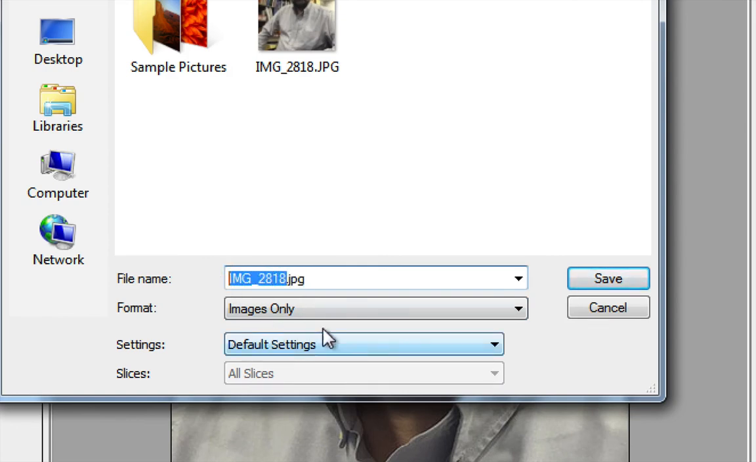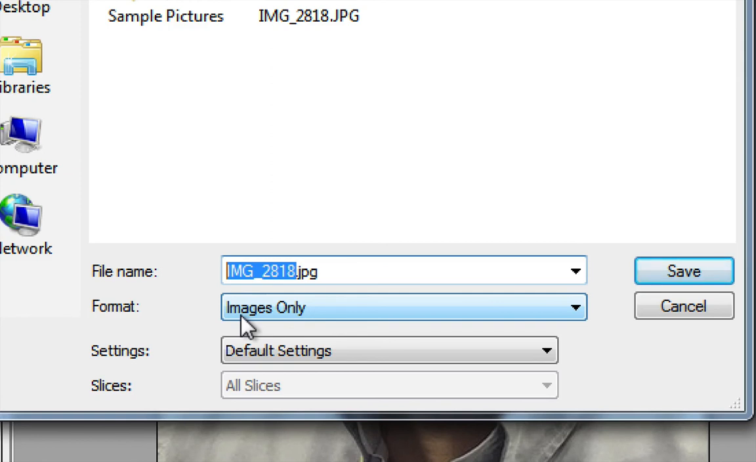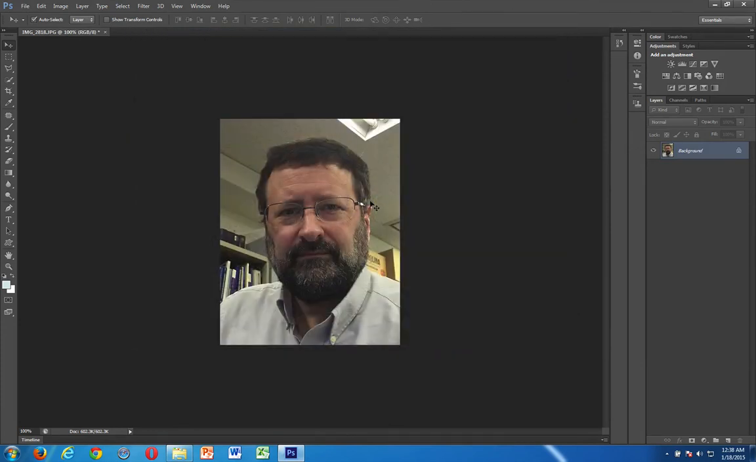Now, IMG2818 is not a very good name to save it as because it doesn't really describe what's in the image. So I'm going to call it Luis Portrait. Now, if I'm going to put this on the web, I don't want to have a space. So I'm going to say Luis_Portrait. And there we go. So I'm going to save that.